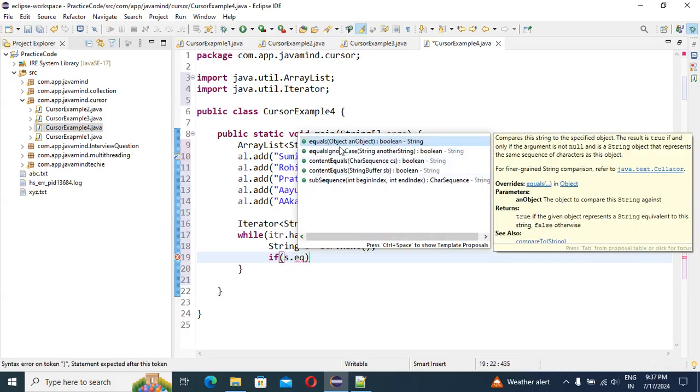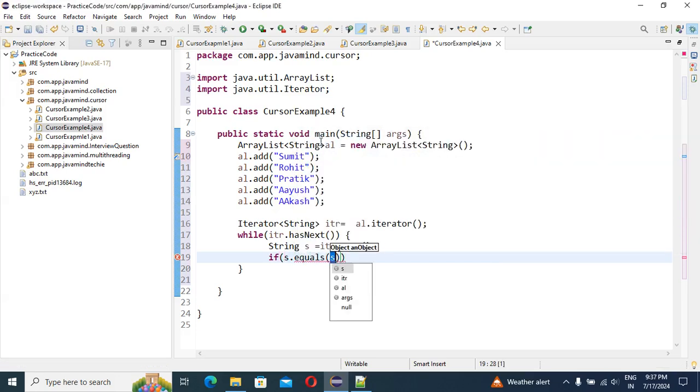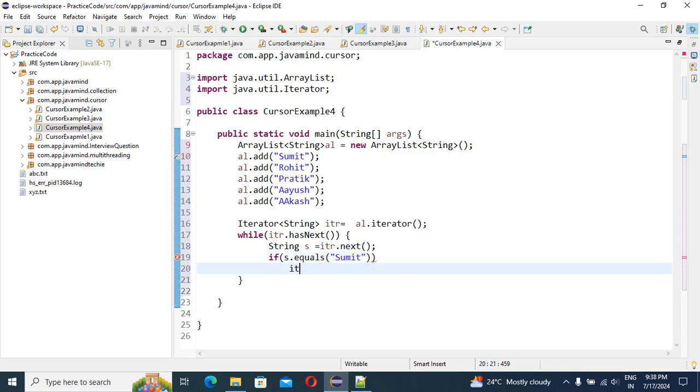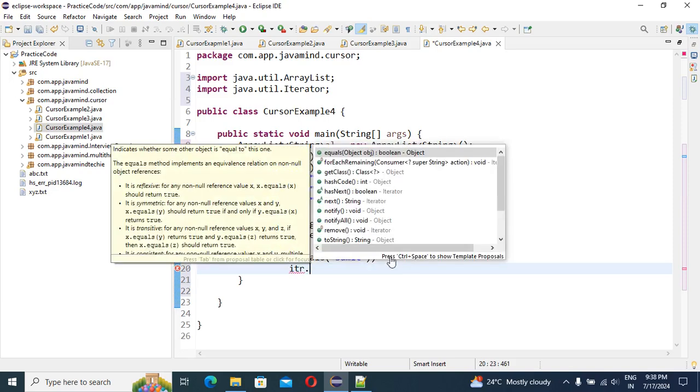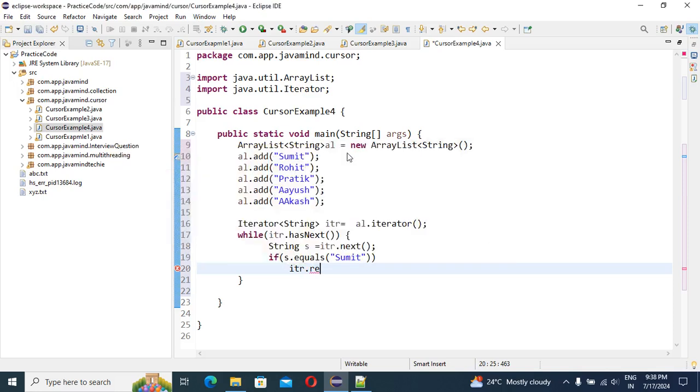there, right? You are going to call the equals method, right? Equals what? Akash, or I can use anything, I put Sumit. Okay, here I am going to put Sumit, right? So Sumit. If s means this object, we have all the values, all the data, right? So I am going to compare. So if s dot equals Sumit, then directly we can do itr dot remove, right? We have one method ready, remove, right?